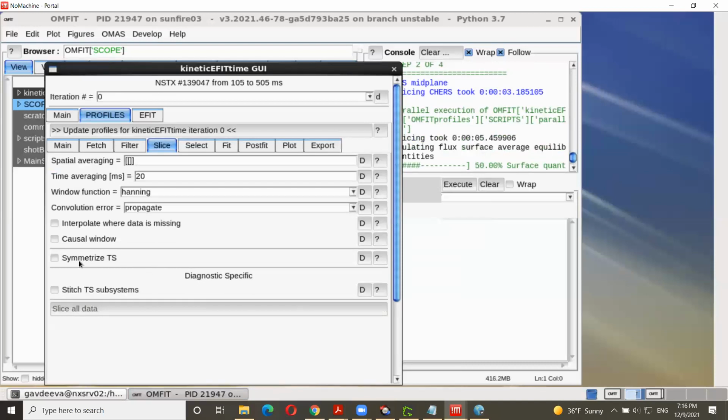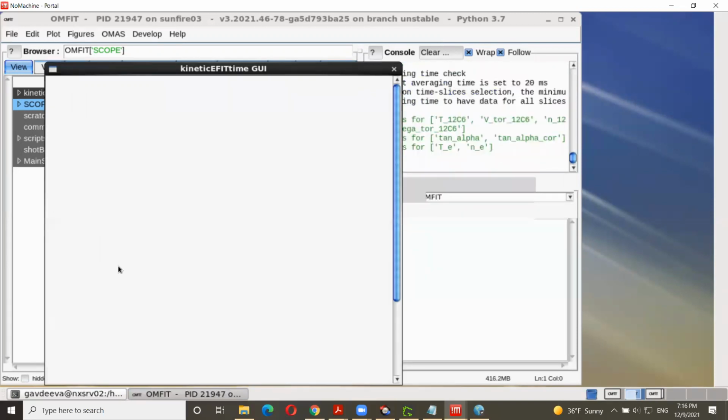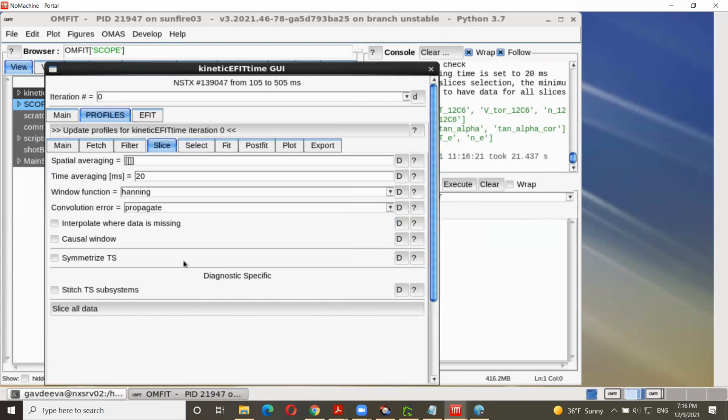On this step, it's possible to apply the symmetrization we were talking about on Monday, to align the high field side and low field side Thomson scattering profiles, but we don't need it right now.